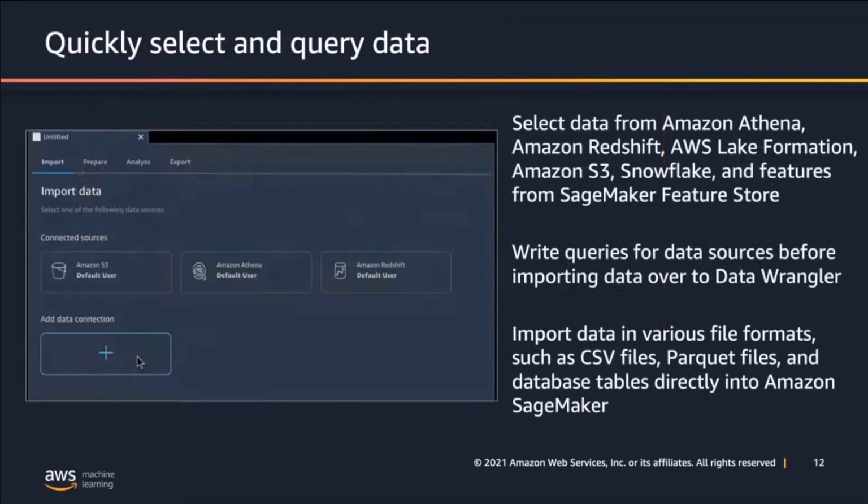with the first demo. Preparing high-quality training data often requires the collection of data in various formats from different data sources, which requires creating complex queries. With SageMaker Data Wrangler's data selection tool, you can quickly select data from several data sources such as Amazon Athena, Amazon Redshift, Lake Formation, S3, Feature Store, as well as data sources like Snowflake. And you can write queries for data sources and easily import those in various file formats such as CSV, Parquet, and database tables directly into SageMaker.